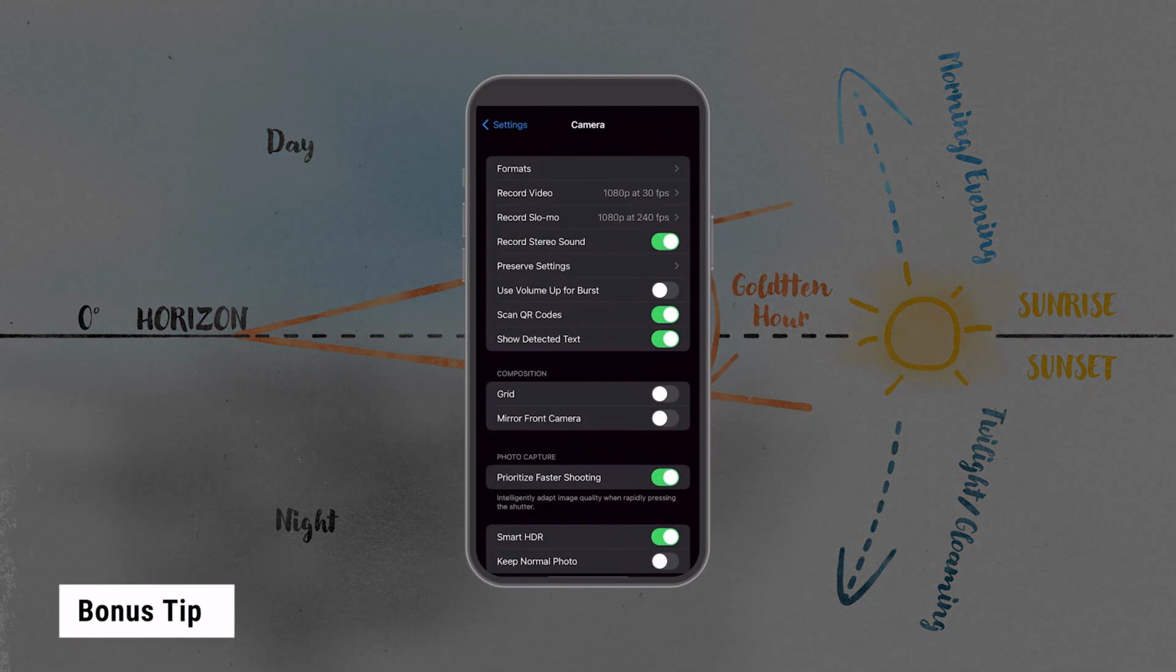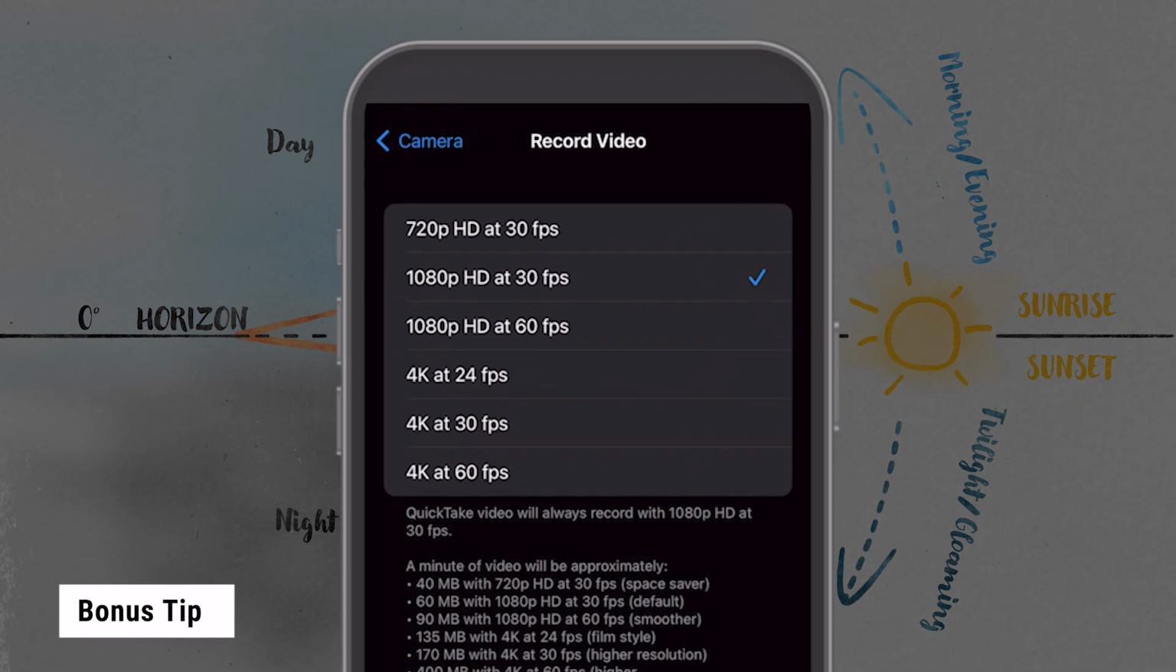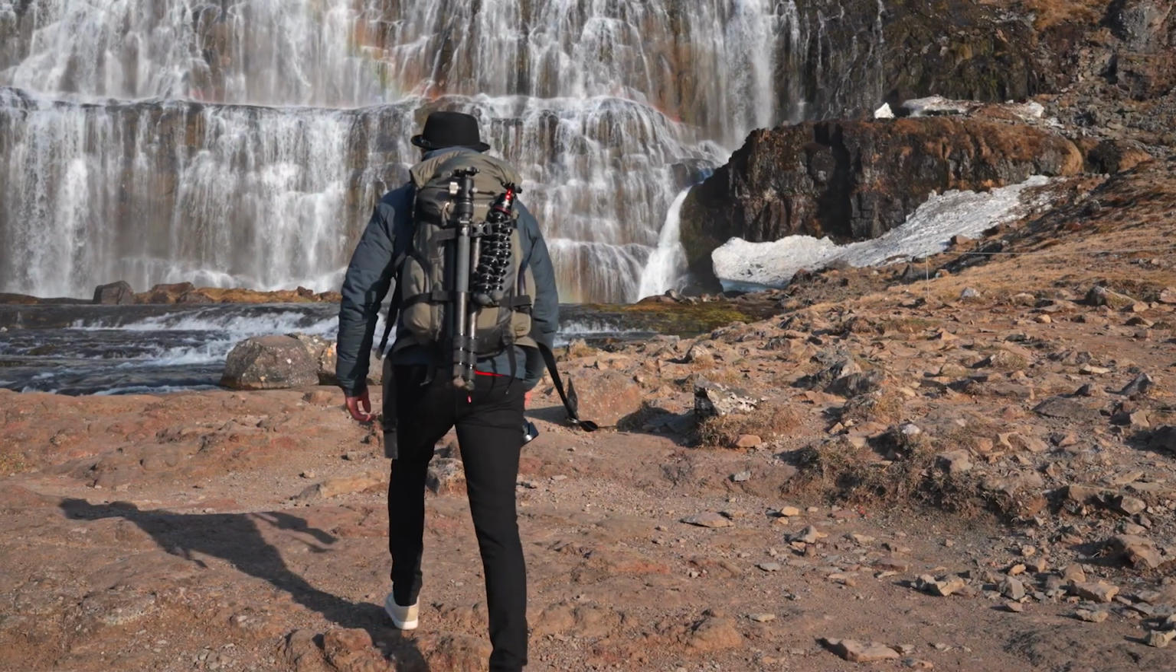Another important thing to remember is to enable 4K on your phone so that the video is captured in a higher resolution. It's a great workaround to carrying a heavy DSLR.